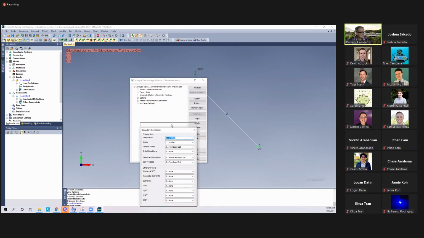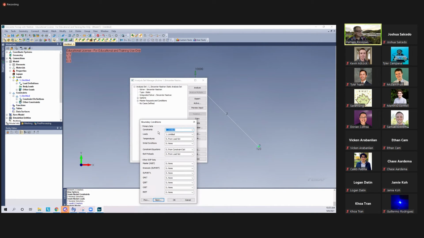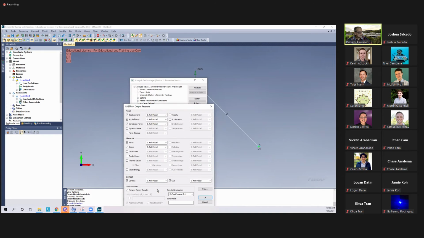This window has boundary conditions. You see that the constraint, I didn't give a name here. You can click on this. I didn't give a name, it's untitled, but you could just give a title, and it would show here. You can run with different types of constraints if you want. A load, I didn't say anything, so it is untitled. Then you click next to this.